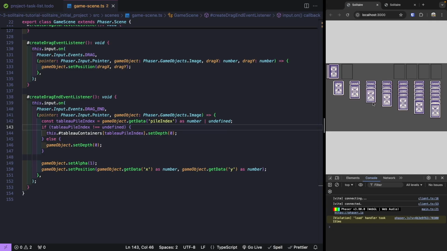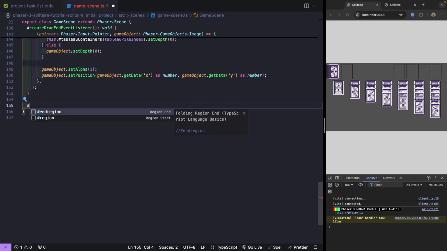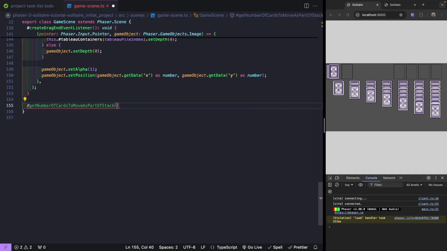And so to do this, we're going to make a new method to figure out which cards actually need to be moved. So let's come down to the bottom of our class. Let's add a new private method, and we're going to do get number of cards to move as part of a stack. And so for this method, we're going to receive our tableau pile index and our card index, and that way we can reference our correct containers. And so we'll have our tableau pile index, this is going to be a number. We'll have our card index, which will also be a number. And then we're going to return a number of cards we need to actually move. And so for the time being, I'm just going to do return 0.